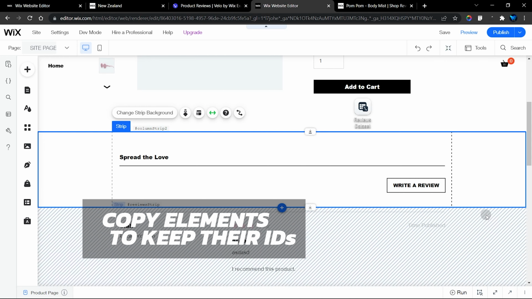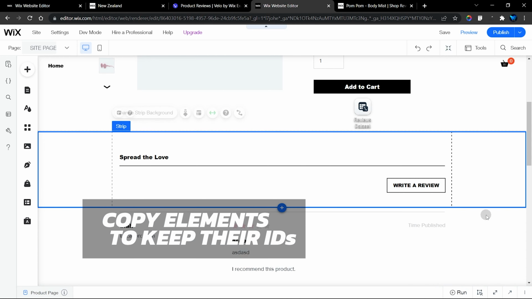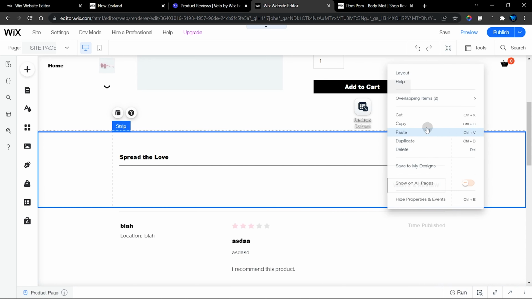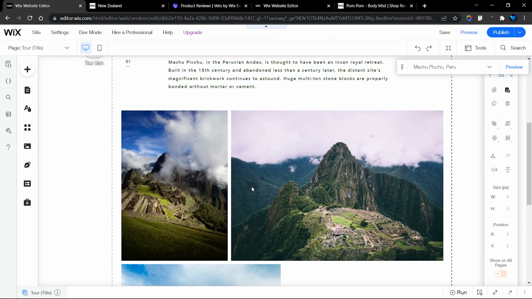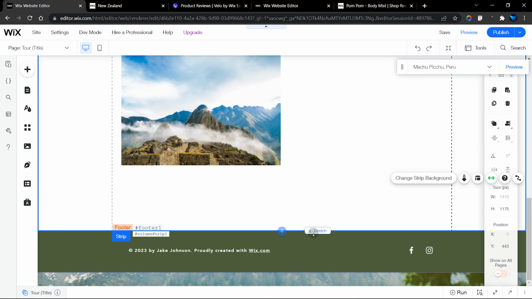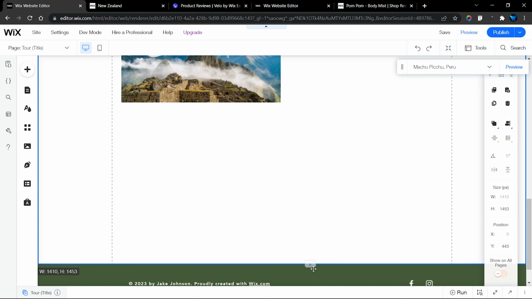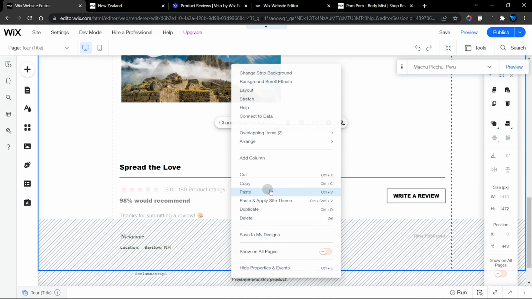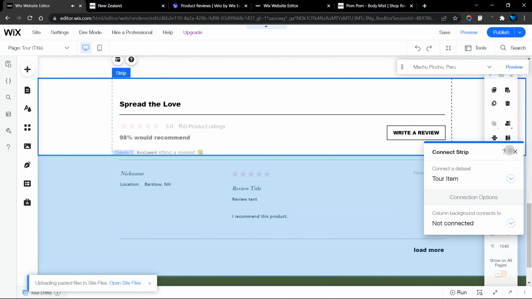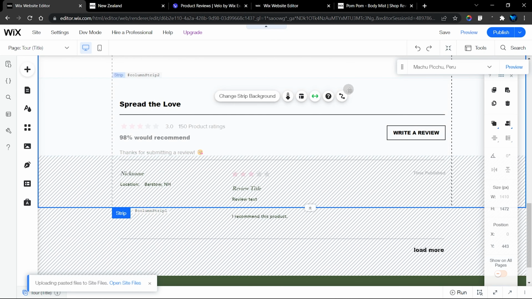So go ahead and hold your control and then click on the second one, and then you can copy these elements. Now copy these two elements into your dynamic page. I want mine to be just below, at the end of my dynamic page, and right over here I'm going to go ahead and paste those elements. Now you can see that my elements have been entered into my dynamic page.